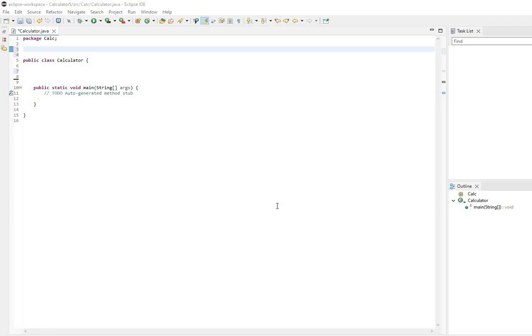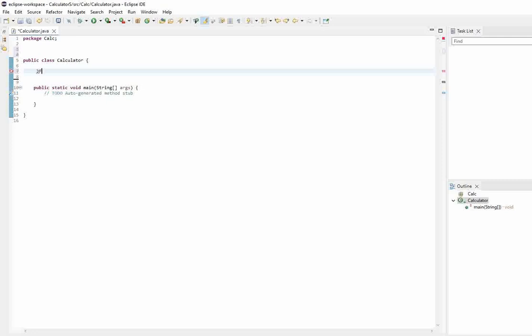So we have created a Java class calculator, and now let's see what are the things we are going to need first. First of all, we are going to need a frame for the calculator. So I'm going to declare the frame here. Frame. And let's make the modifier private.